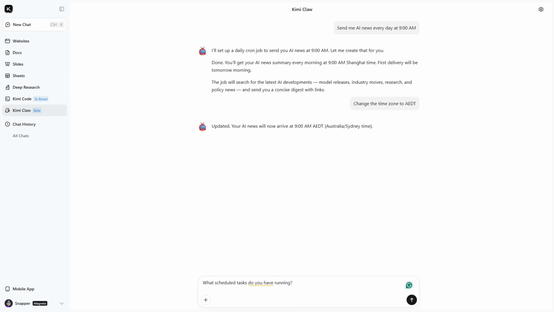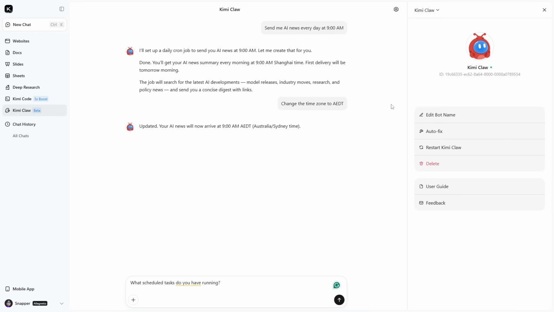Right now in Kimi Claw, which is still in beta mode, there isn't yet a dedicated UI panel that lists all cron jobs or automations. So you don't see a task list here in settings the way you might in something like Zapier or ChatGPT. If we open up the settings tab, you can see we can only really edit our bot name.